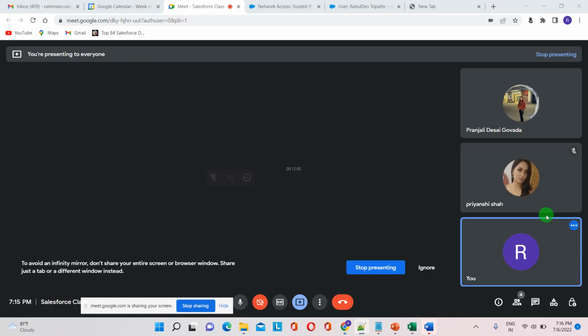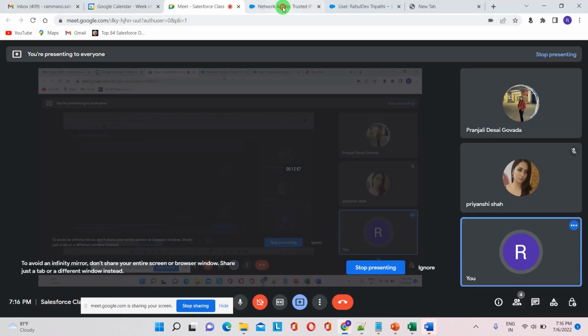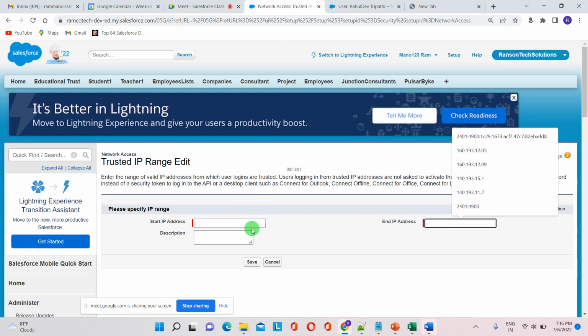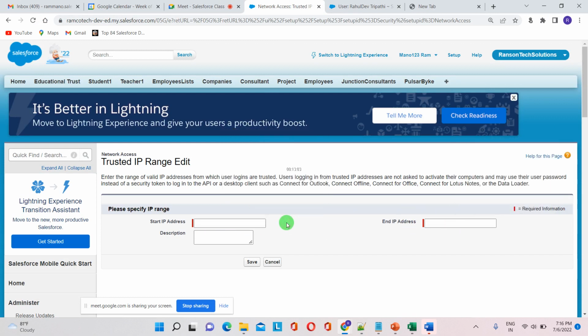That means even if you remove your IP address, it won't ask you. As per network issues, within this IP address only it has to log in, right? If you are working more than 1 month or more than 3 months on the same laptop in the same browser, then it won't ask you anything even if you remove the IP address.